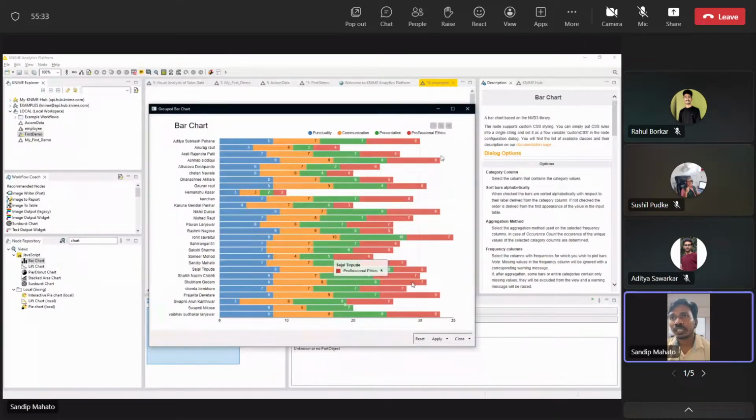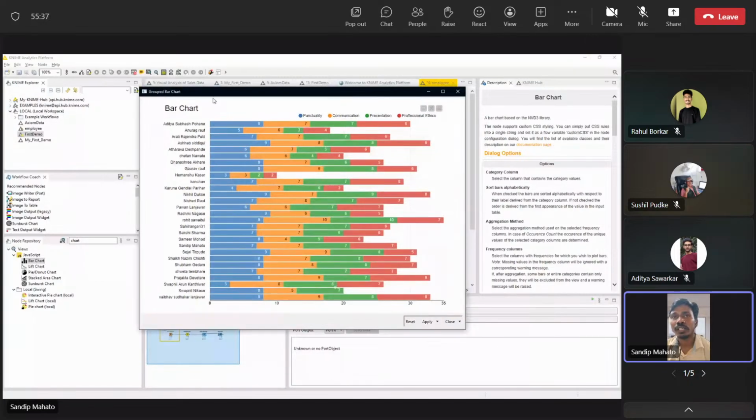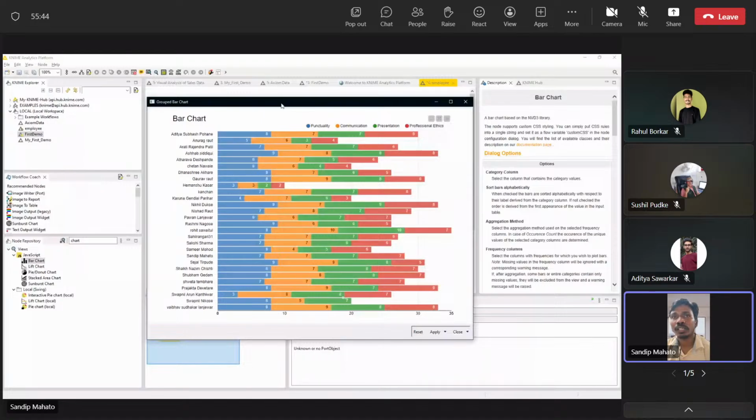This is only in the KNIME software. But if you want to analyze using an image, you can also do that. We have generated a bar chart, so simply convert it into an image.